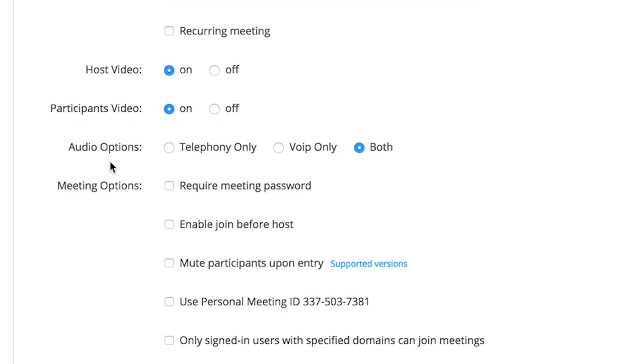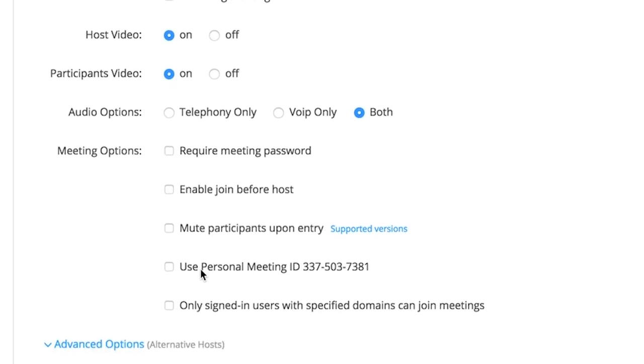audio options. You can also enable a password for the meeting, allow others to connect before you as the host start the meeting, mute others upon entry, or use your personal meeting ID.